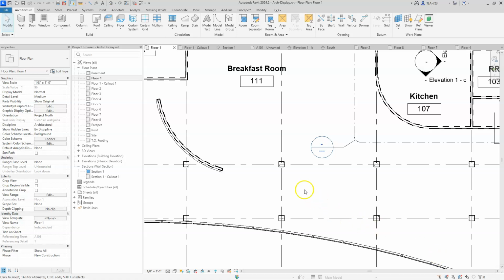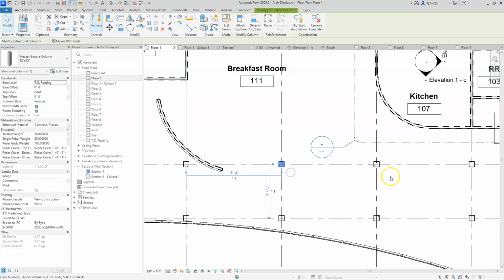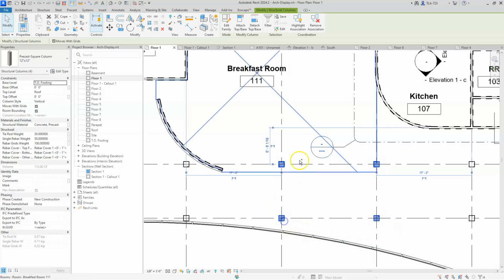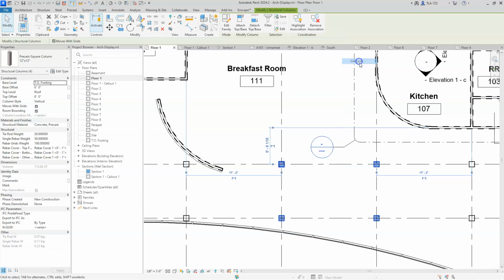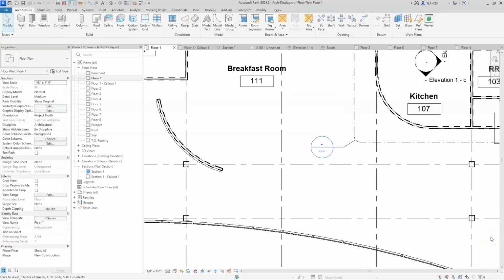Undo. If I select more than one by holding down the Control key and I right-click and I say hide in view elements, just those 4 go away. Okay, so there's multiple ways that we can hide and display objects.